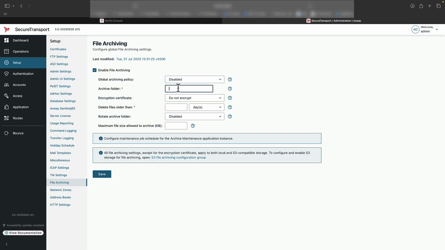The archive folder is mandatory, so let's put archive. No folder here, no archive. It's that simple. Clicking Save Now will archive the files locally. But before we go on, let's fill in the other mandatory field, which is delete files older than, let's say, 90 days. As I said, clicking Save Now will archive the files locally on the same storage where SecureTransport is installed. But we're here for the cloud, right?